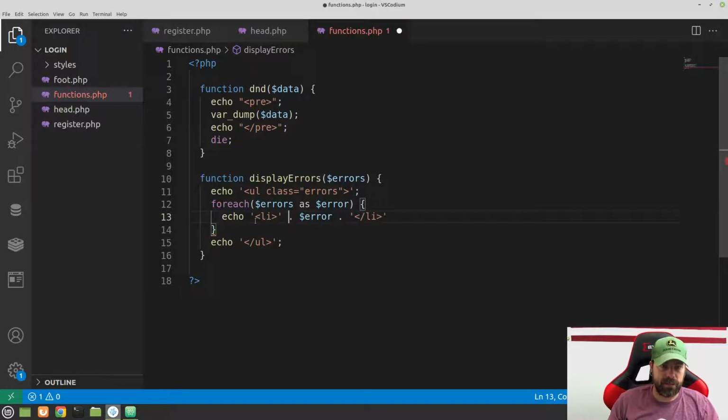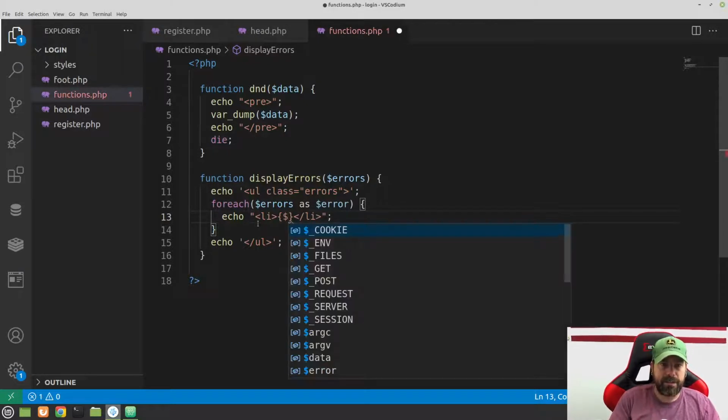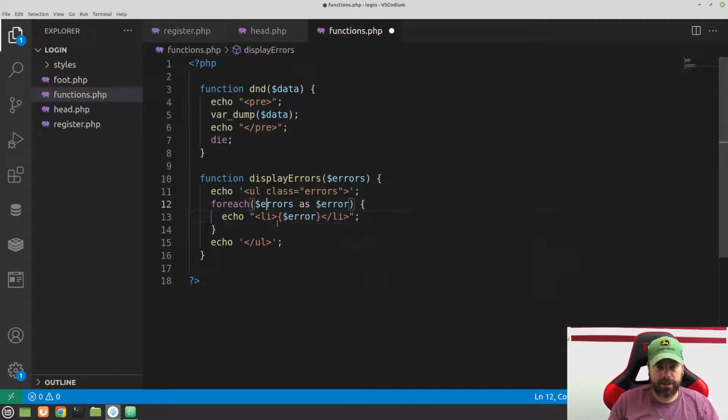So what this does is it will echo a string with the LI tag in it, and then we're going to concatenate onto that our error from our PHP, and at the end of that we're going to concatenate on our closing LI. So that's one way that we can echo this. Another way is we can use double quotes. This has to be double quotes to work, but this is called a string literal. So we can put double quotes here, and we can say LI, close our LI tags, and then in the middle there we can just do our opening and closing curly braces, and inside of that we can just put our error injected right into that string.